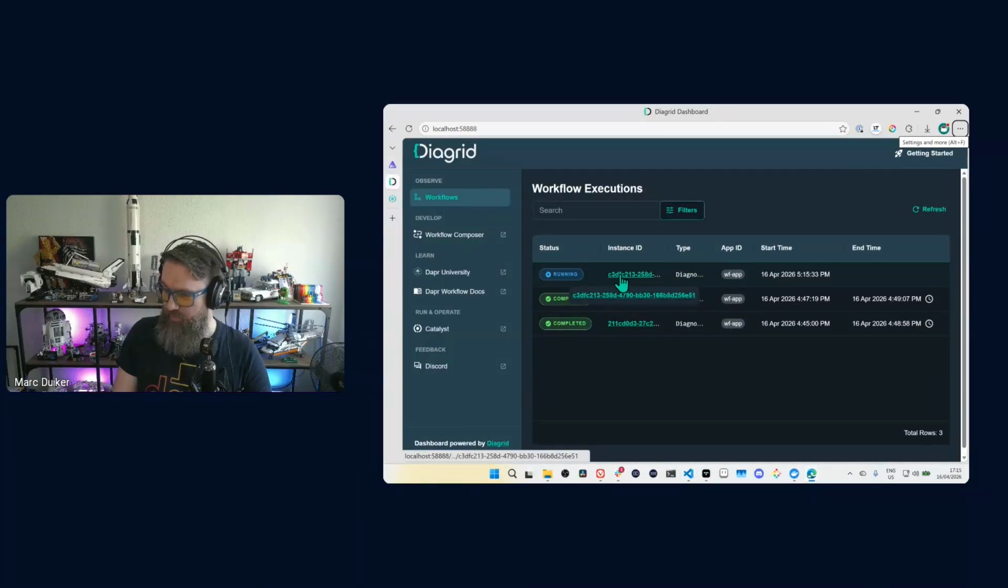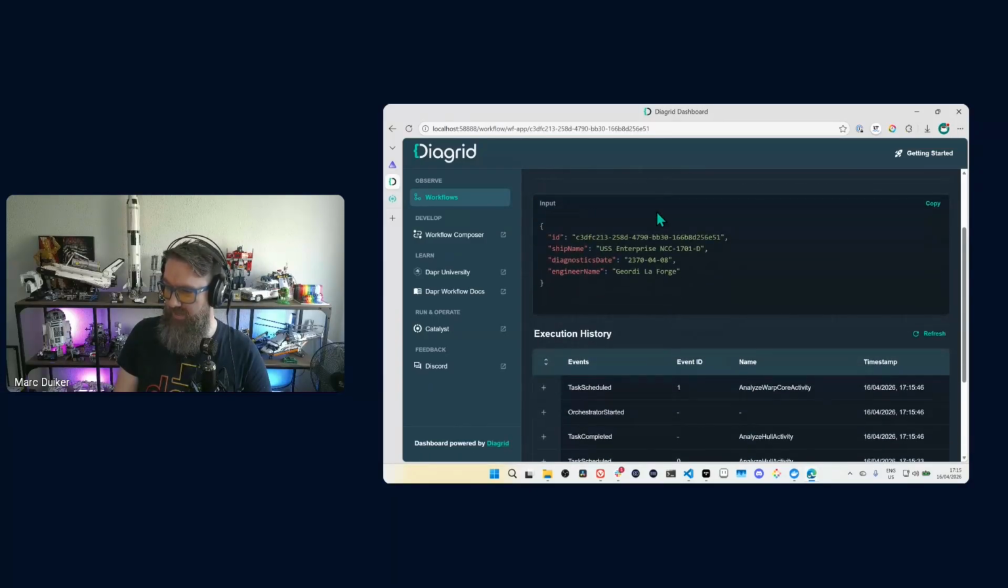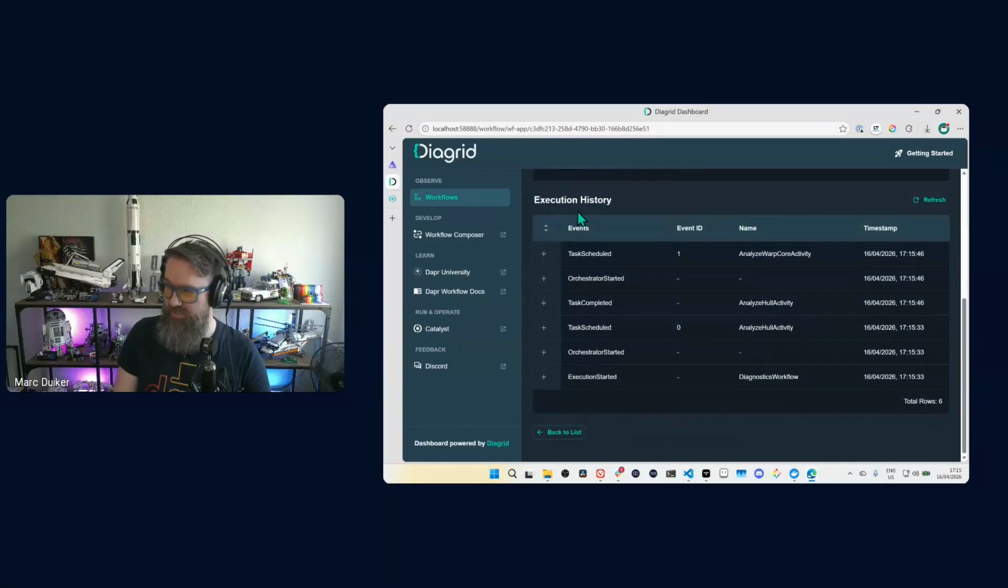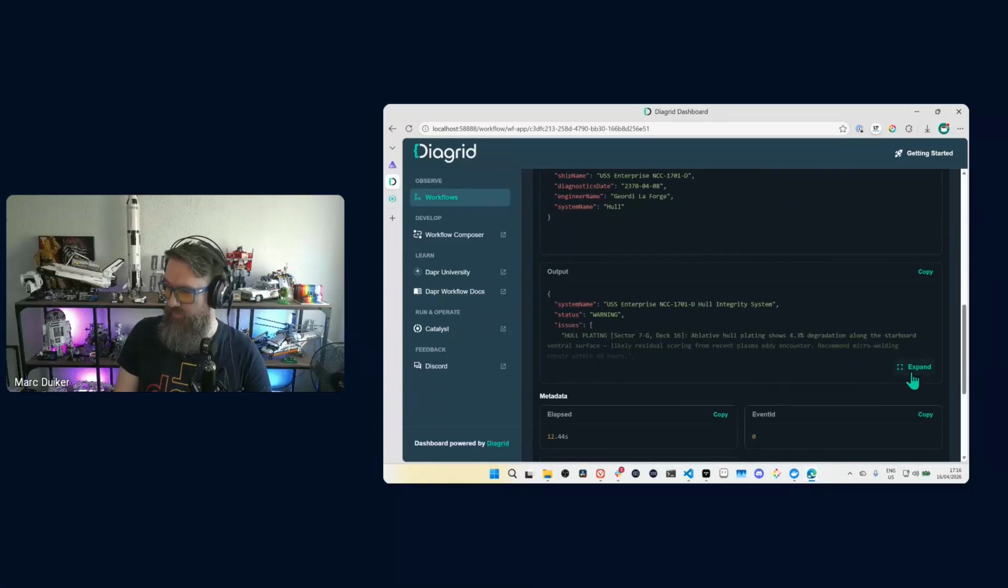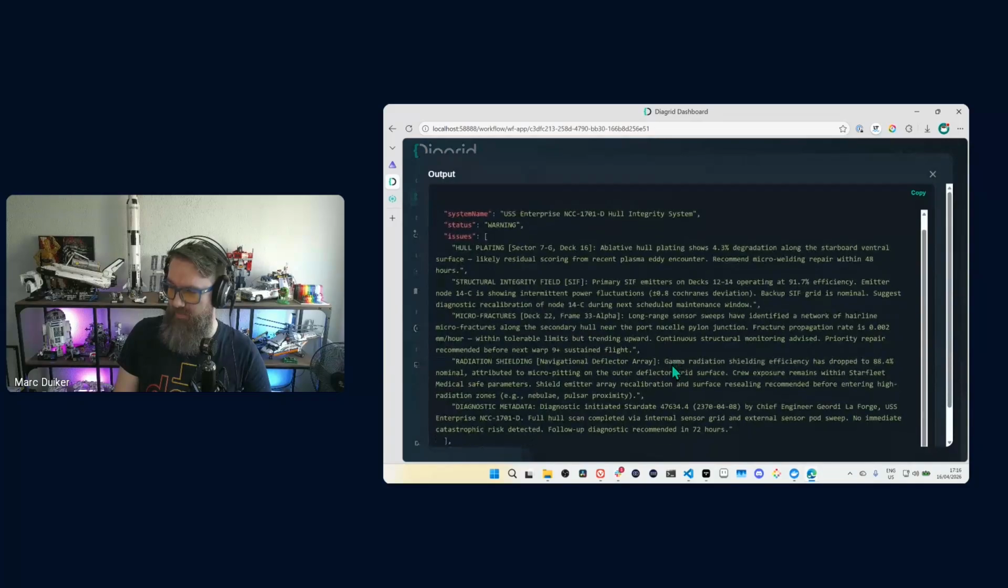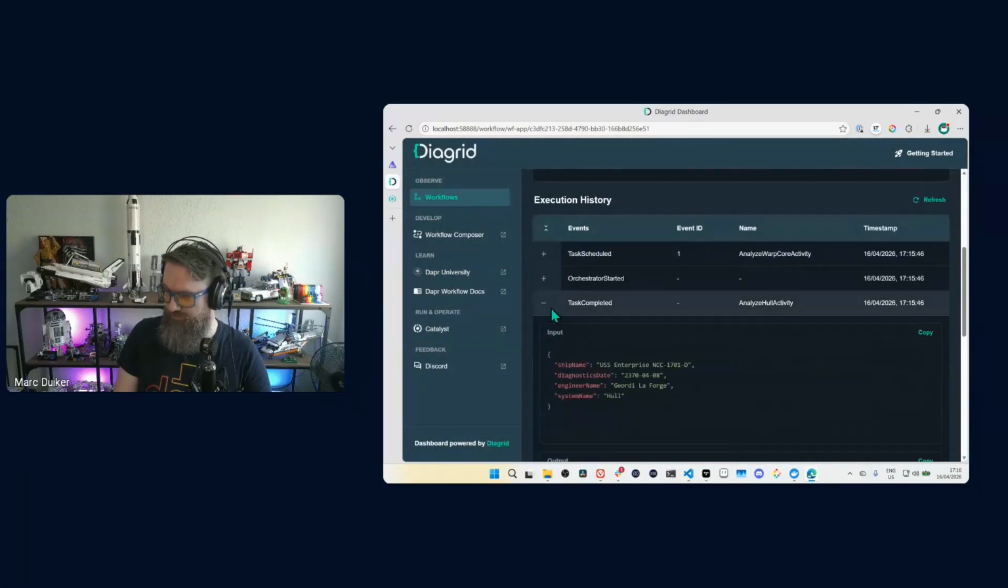So here we can actually see this instance. So we can see the input for this. And here we see the execution history, and you start from the bottom and then read up to the top. So we start this diagnostic workflow, and then the first task was the analyze hull activity. It was scheduled and then completed. You can also expand these, and you can see the inputs and outputs of each of these activities, which is very useful if you're developing these.